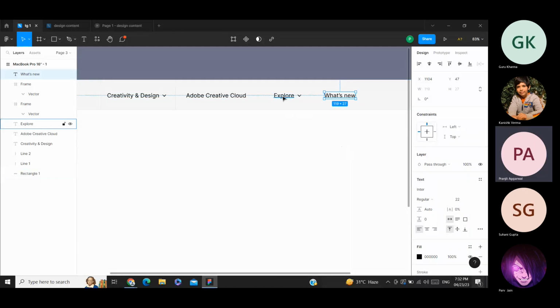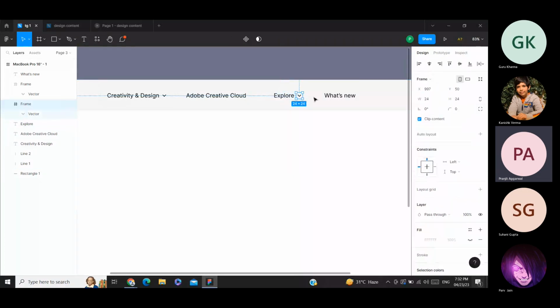So now we also have to see that the spacing between the text is also same. So we'll click explore, and then we'll see the number of pixels between explore and Adobe Creative Cloud. Right now it's 104. Then we click on the drop down button and press alt and move our cursor to what's new. The pixel count is 83 right now, and with explore it was 104.